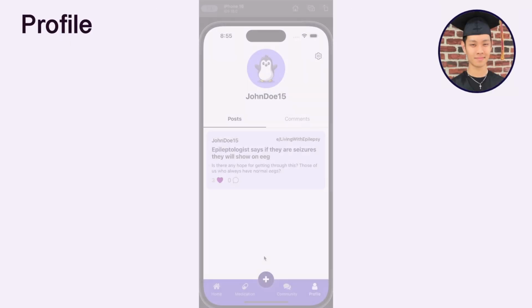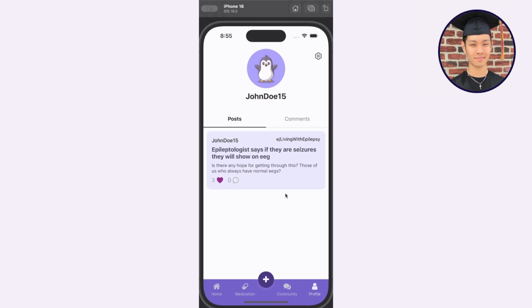Hi, my name is Tran. Now we'll be going over the profile page. The profile page can be accessed by pressing the profile icon on the bottom right of the navigation bar.